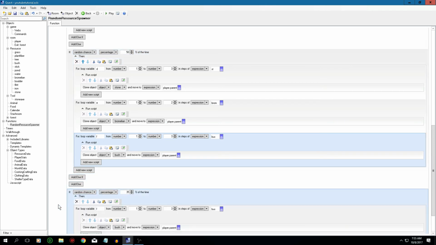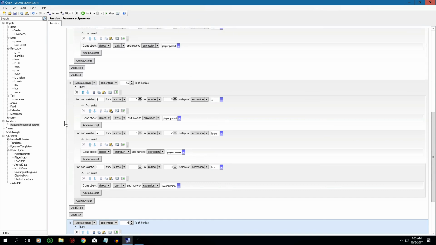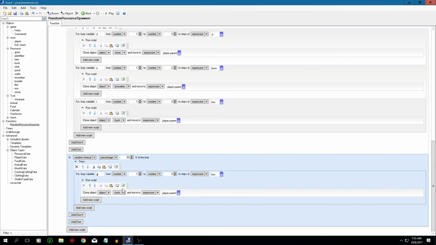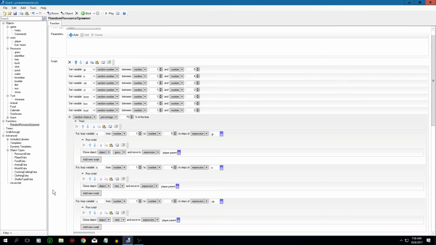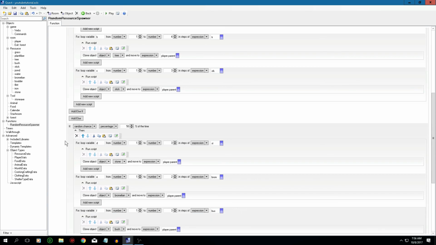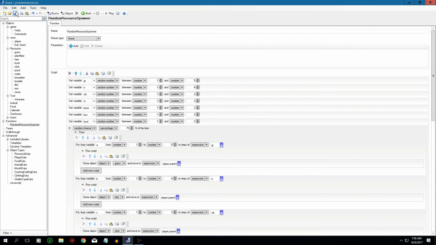So let's paste and call this one G. Number between 1 and 2. And this is for the boulder, so BOUL. And what we're going to do is clone and move boulder. Where's the boulder? There you are. Boulder to the player.expression. Okay, now that we got all of our random chances set up for our random resource spawner, let's go ahead and save this and jump in and see what we got now.